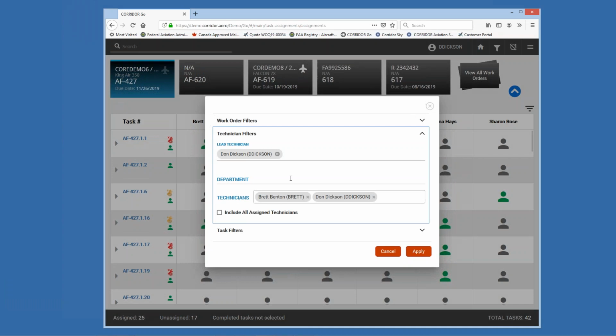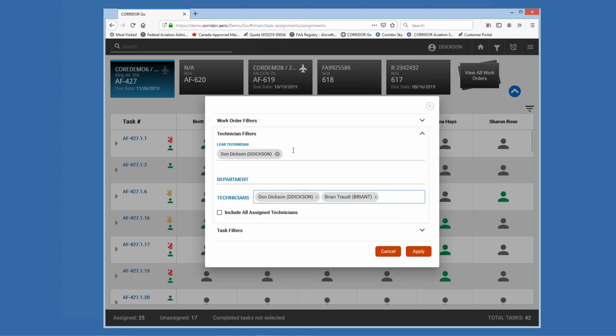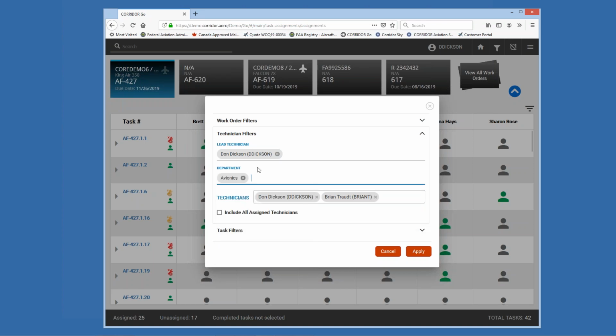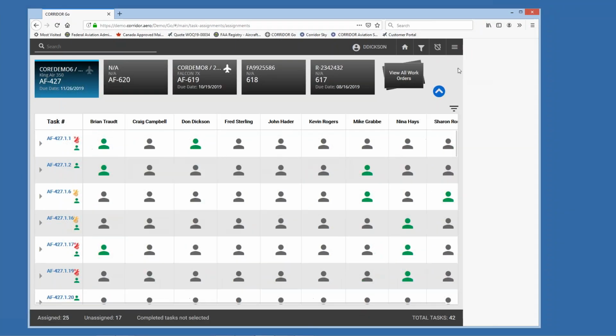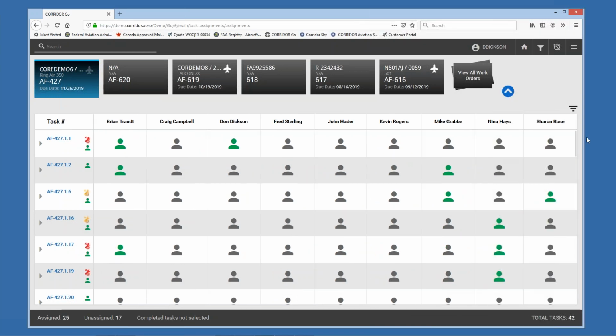But the way you can filter this is that's my team, and then I just ad hoc added these individuals. So I could add Brett, or I could add Brian here, and he'll become part of that team. You could also do departments. So if I put avionics and hit apply, there should be quite a few more people that are added to my team, that you're going to be able to see added into that area.